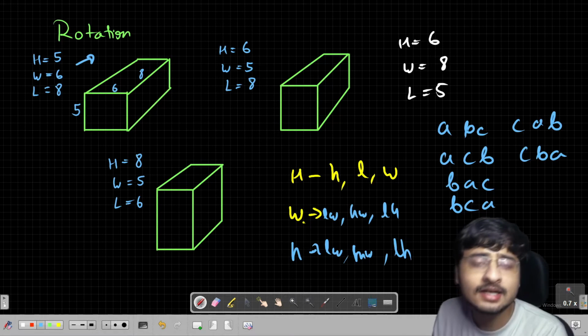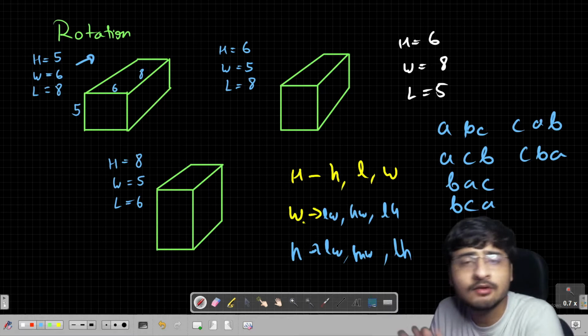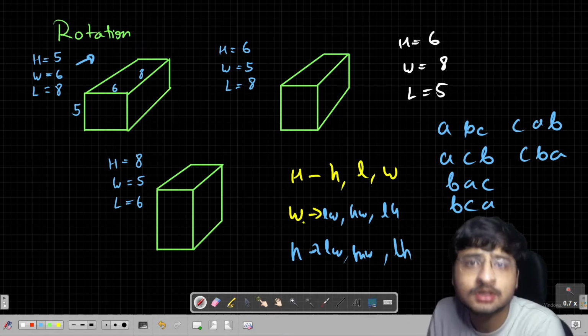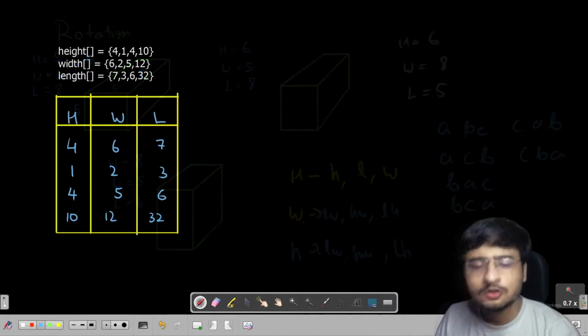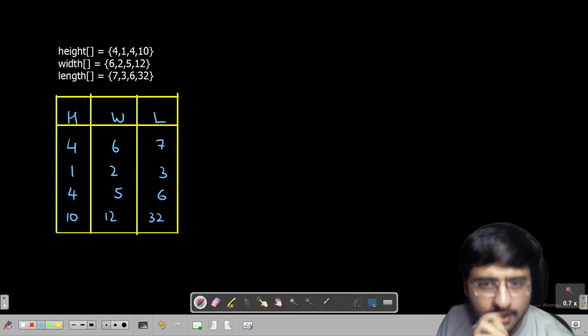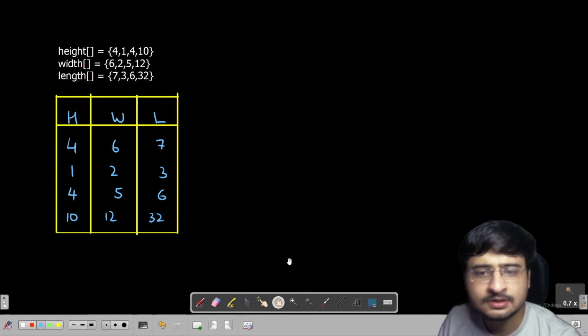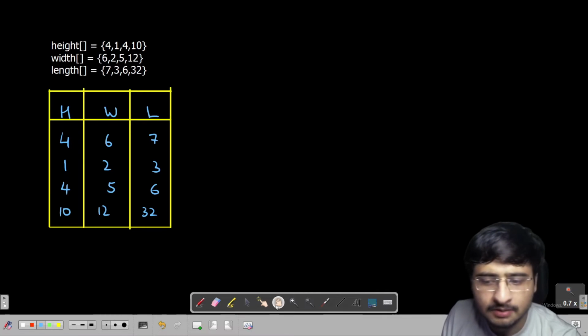Now let us try to analyze this problem more, and let's try to understand how we are going to approach the problem statement itself. So let us say these are the dimensions which are given to me, and according to these dimensions, these are the types of boxes they are giving me, right?